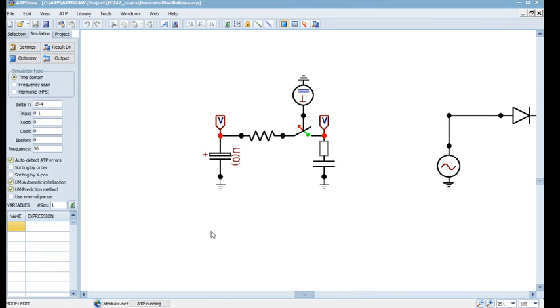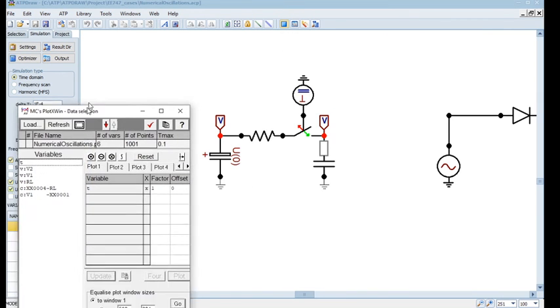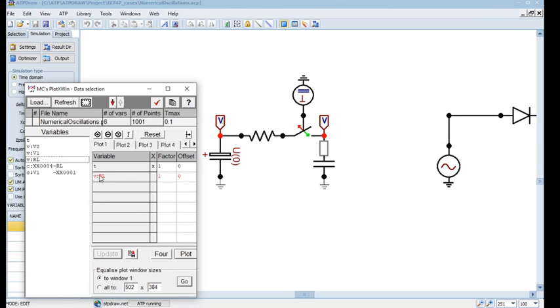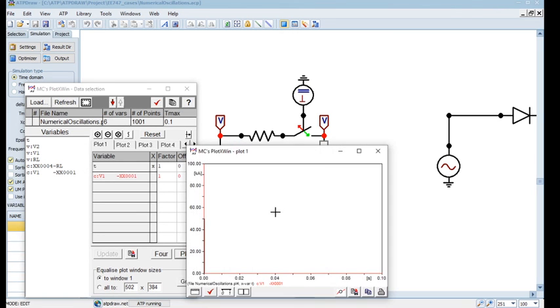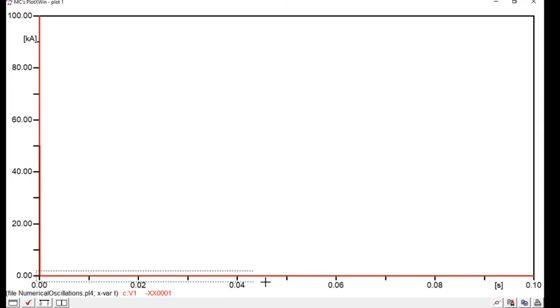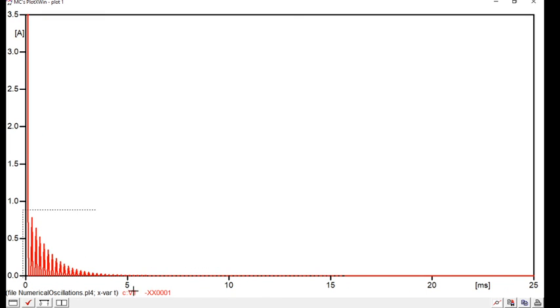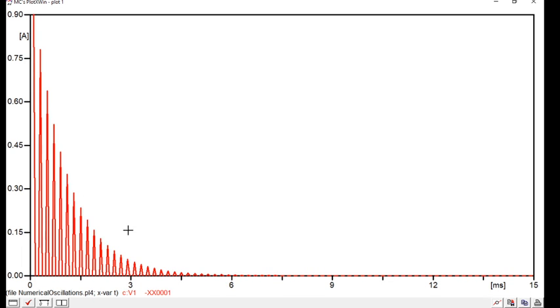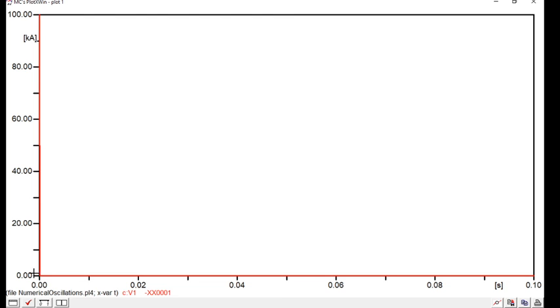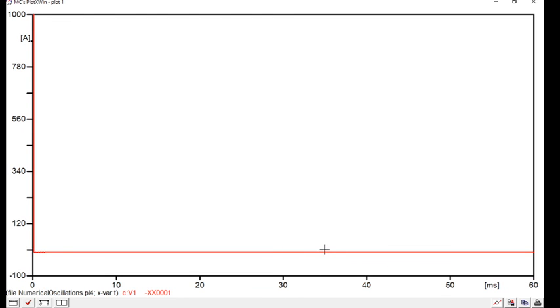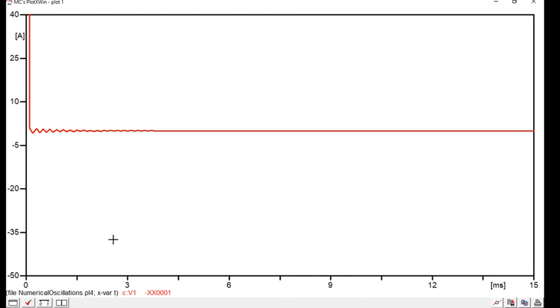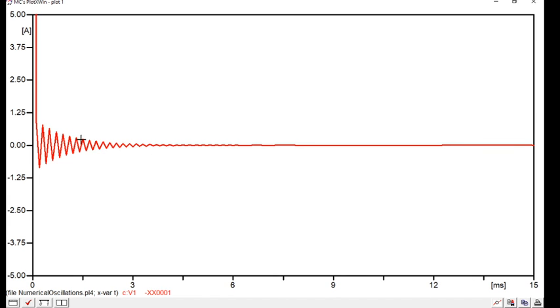When I run it again, you will see the chattering effect is reduced. This is the capacitive current. I hope you can see this. It eventually dies down. It takes around 3 or 4 milliseconds depending on what damping I have set, and it dies down by 6 milliseconds. In a way, it just quenches it. But earlier we had sustained numerical oscillations.